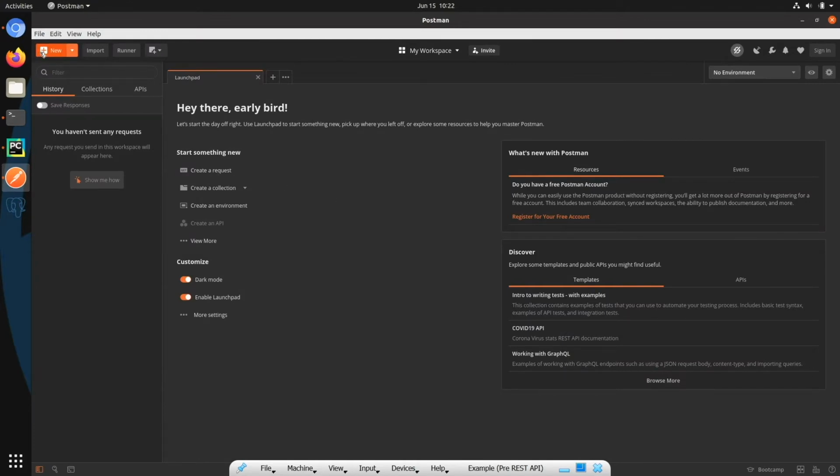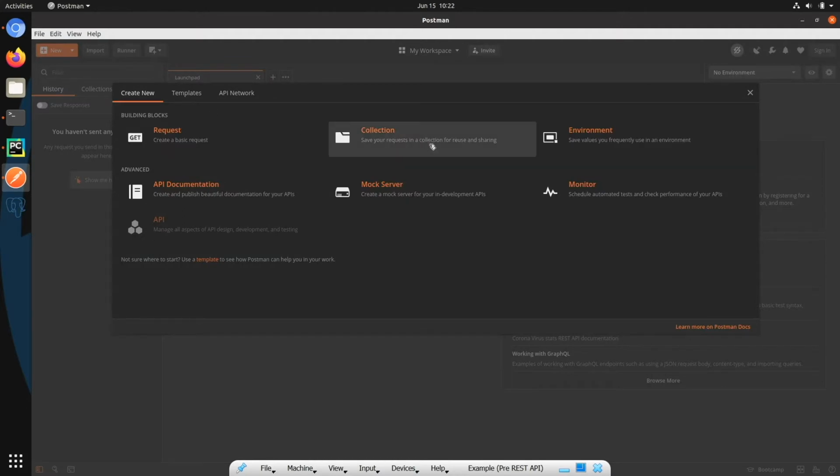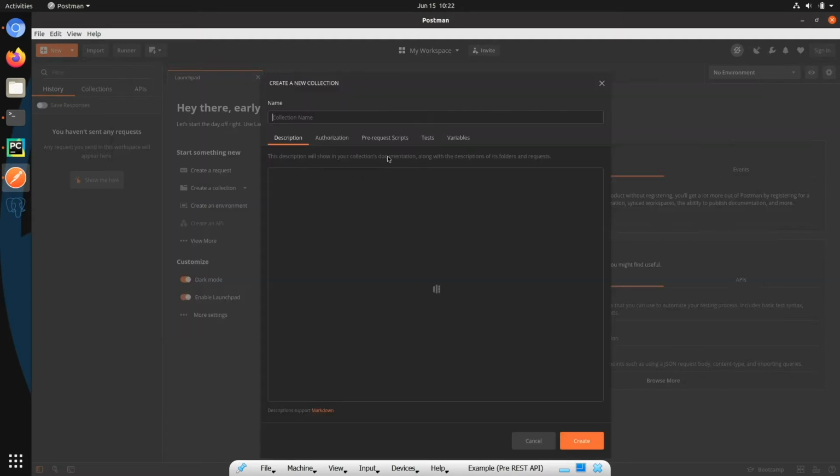Next, we'll click on the New button and create a new collection. A collection is like a folder for lots of different requests. And if you have a large API with many endpoints, you can organize them with collections. I'm going to name it Earth Engine App API and press Create.